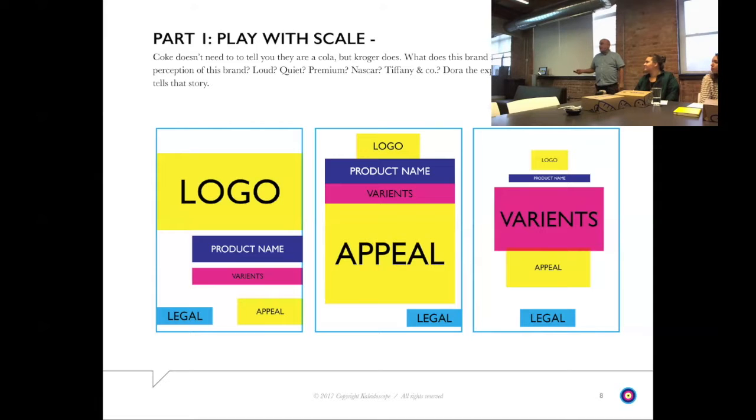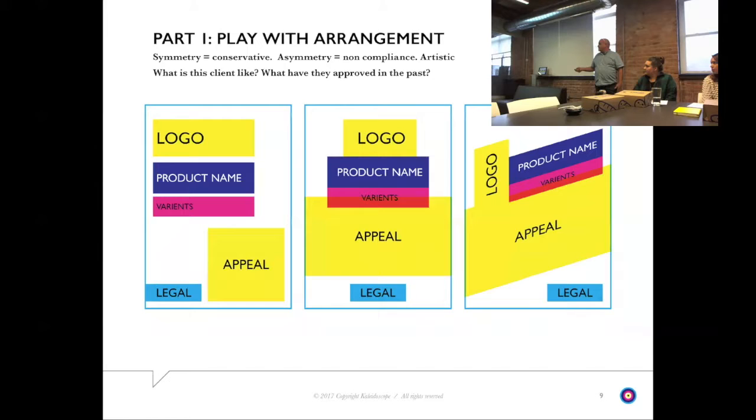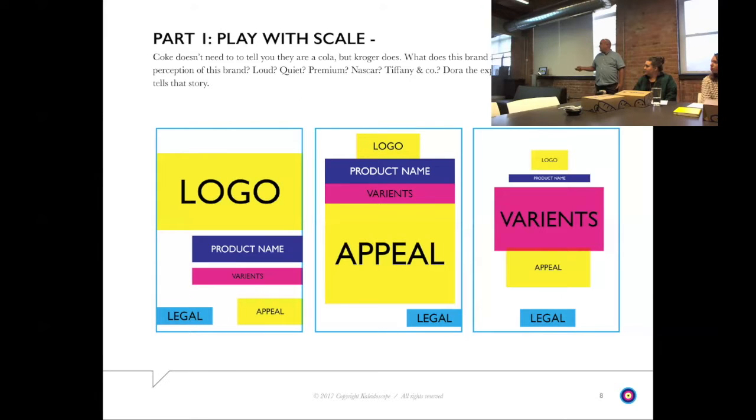So here, this product is like Manwich, you know. The problem with Manwich is it didn't have any appeal. They lost it. So here we're playing up appeal really big. This is like pet food. You've got 50 variants, so variant is really important. So you play up the variant, but it's all the same information that we did in our previous exercise, and the scales are all different.